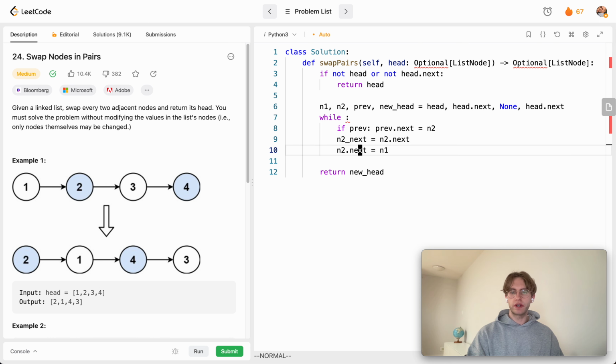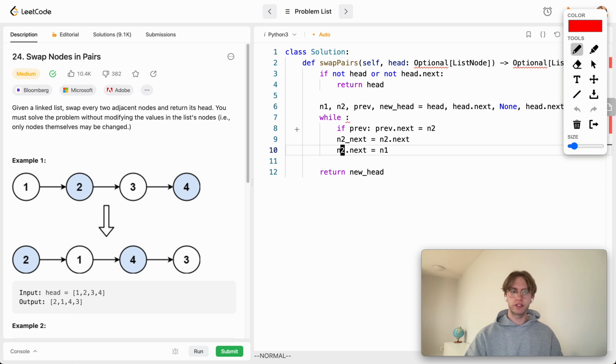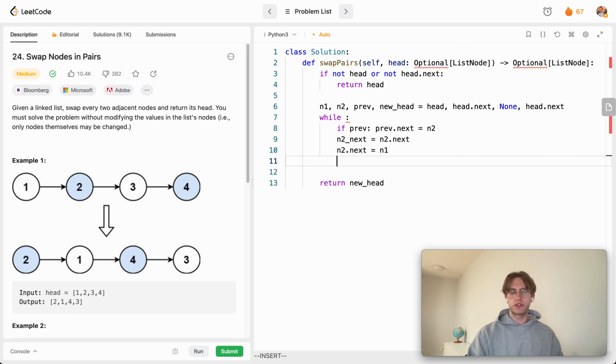And then from here, because we know that node 1 points to node 2, we don't really have to do anything there because right now this is node 1. It's just pointing to node 4. What we want to point it to is this node2.next. So let's do that. So node1.next is equal to node2_next. Great, and that should be all the swapping logic that we need.